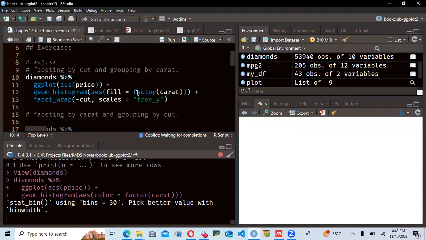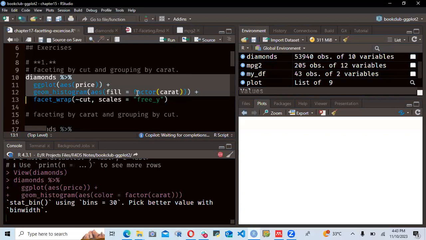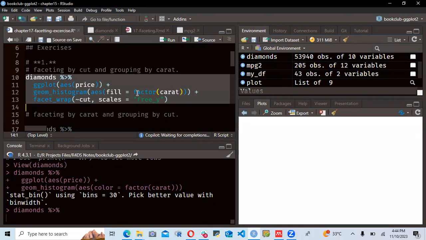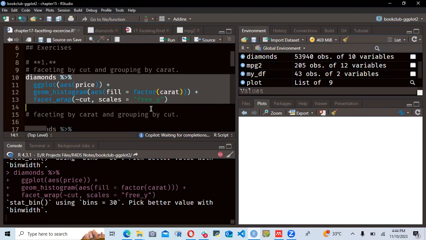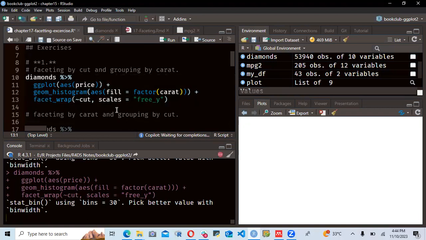Okay. It's taking some time. It's taking time because color is going to color the border of the histogram, but with fill, we want to fill the internal part of the histogram. Let's run this. ggplot is taking some time.